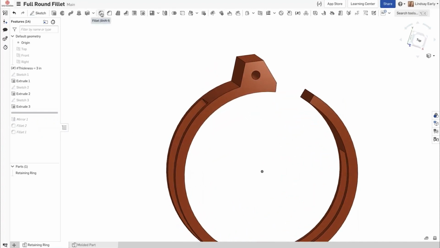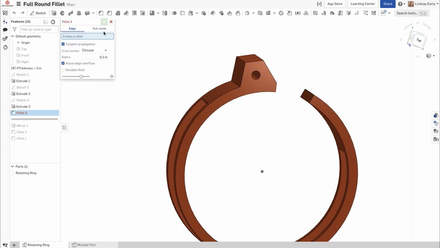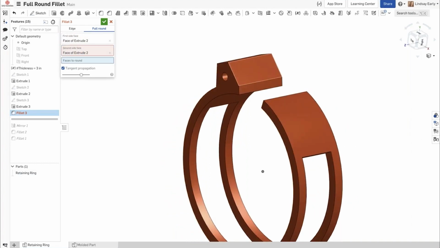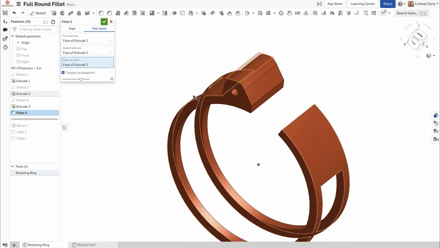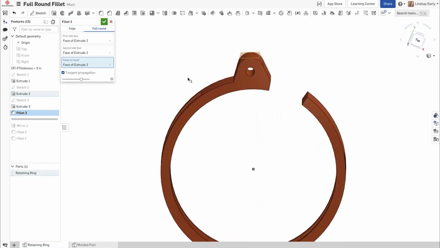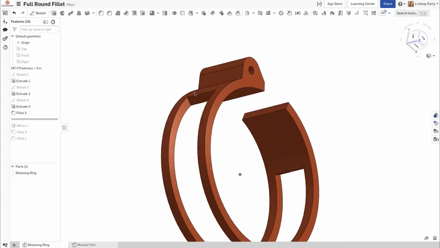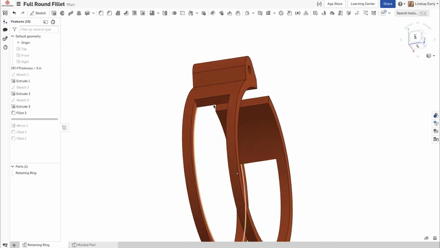The full round fillet is going to be available to you in the same location as the regular fillet tool. There's just now 2 options up here at the top. You can choose just the regular fillet that you've had before, or the full round. There are 3 inputs for the full round fillet. You have your first side face, your second side face, and the top face that you would like to round out. And it'll automatically calculate how large the fillet needs to be to fill in that whole area. So we can do it in that kind of situation. We can also do it in a concave type of situation.